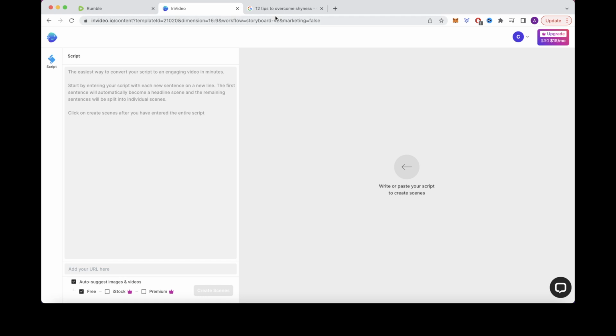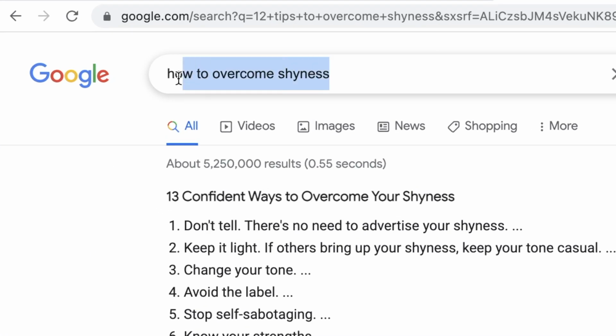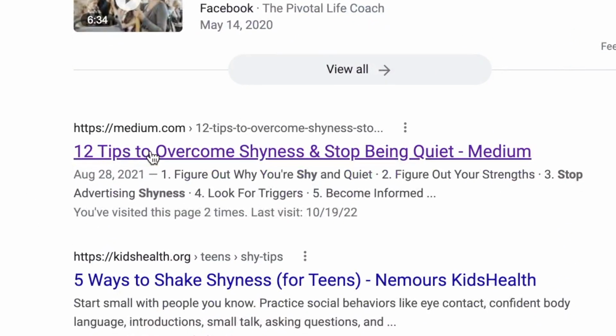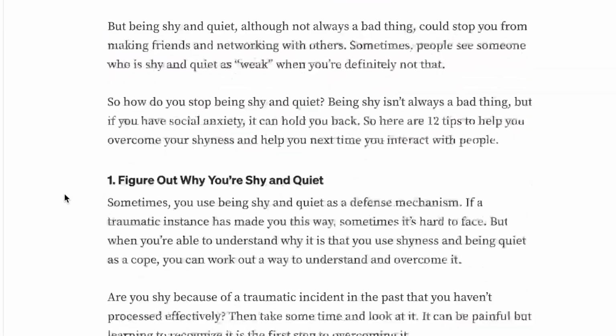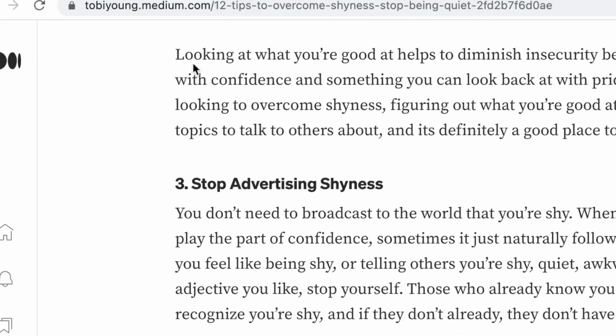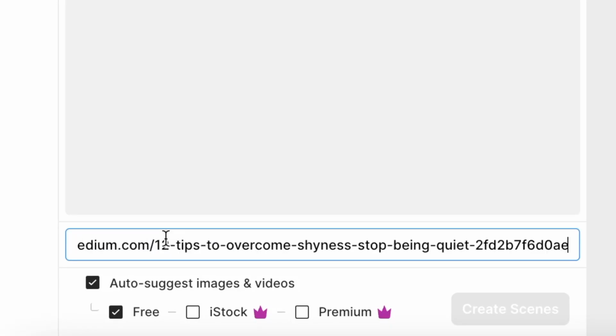So in order to do that, you'll need to find an article on Google of your choosing. I'm going to choose How to Overcome Shyness, so I'll just Google that right here. I'll just choose this article right here, 12 Tips for Overcoming Shyness. Okay, so this article is great because it has headlines and different sections that talk about how to overcome shyness. So after you selected your article, you can then just copy the URL here and then paste it right here on option 2 in InVideo.